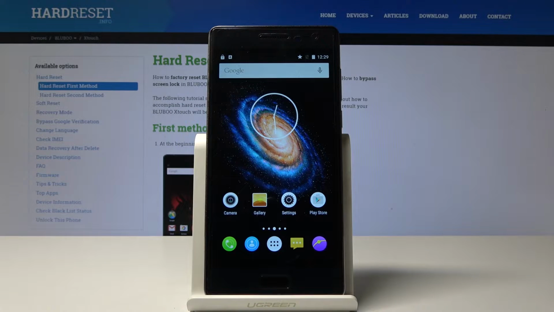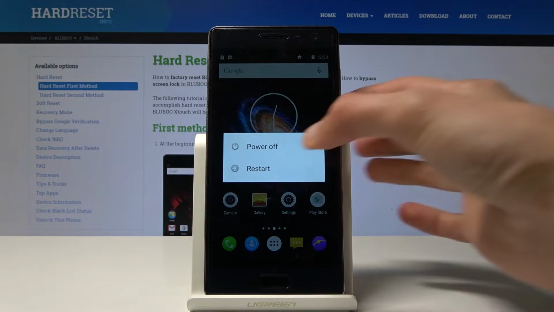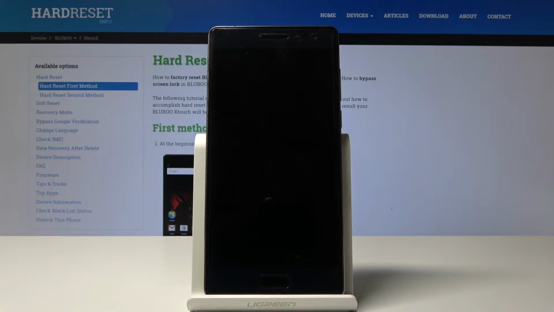Welcome. In front of me is a BLUBOO Xtouch, and I'll show you how to view the recovery logs on this device. So we'll start off by powering the device off. Press the power button and select power off and wait for it to turn off, which will be indicated by the vibration.